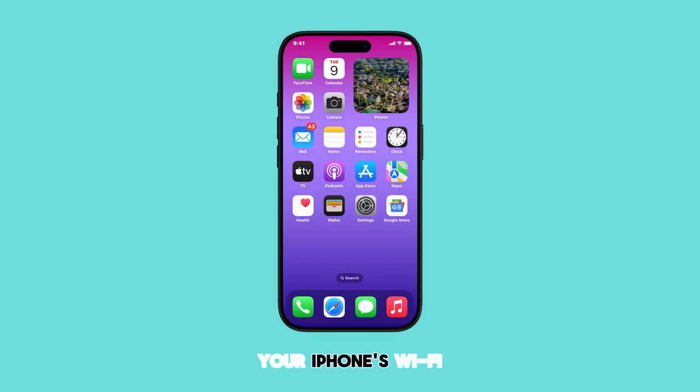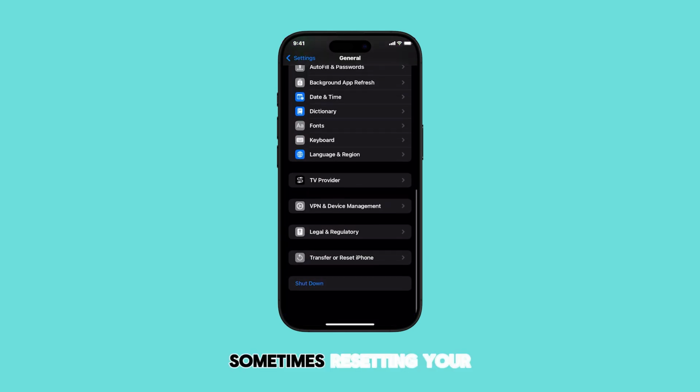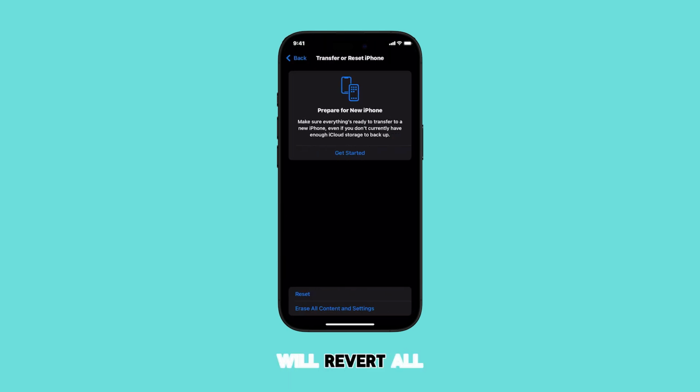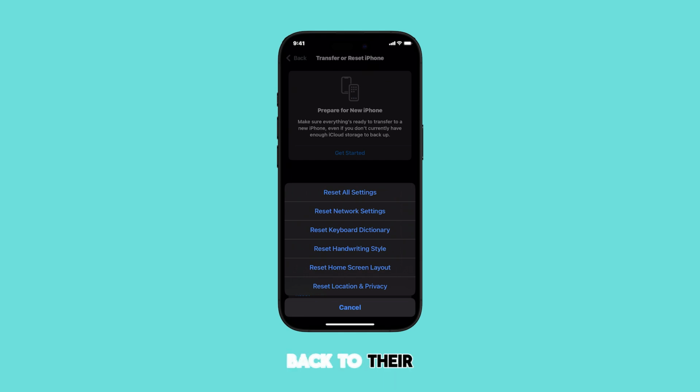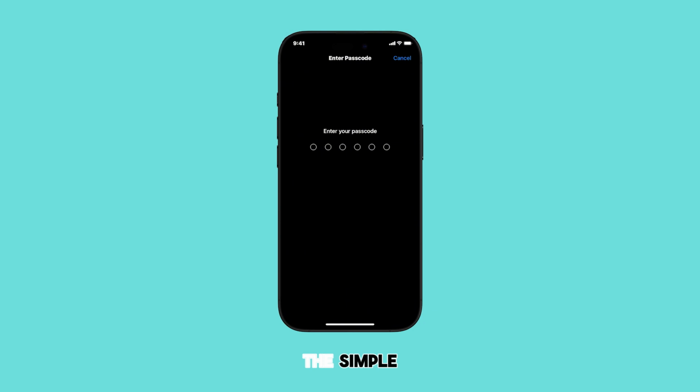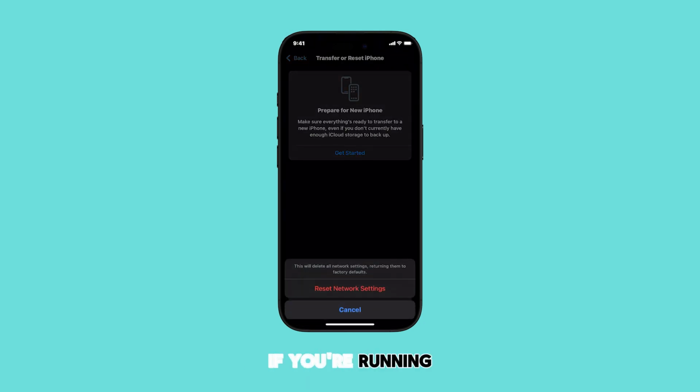Experiencing issues with your iPhone's Wi-Fi, cellular data, or Bluetooth connections? Sometimes resetting your network settings can be the most effective way to resolve these problems. This process will revert all your network configurations back to their original defaults. In this video, we're going to walk you through the simple steps to restore the network defaults on your iPhone, specifically if you're running iOS 18 or a later version.